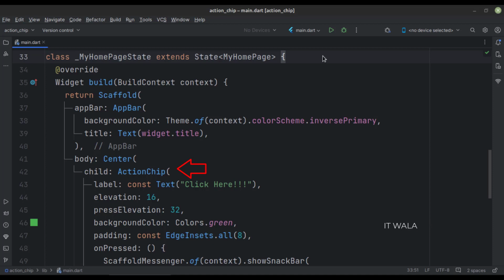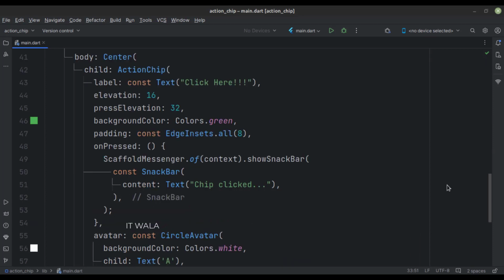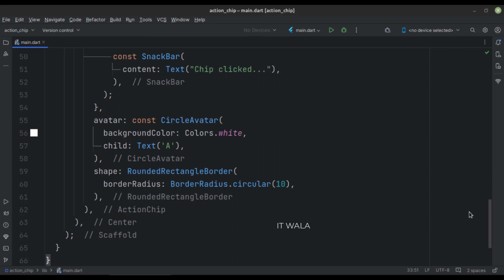Here we set the various attributes of the action chip, like label, elevation, press elevation, background color, padding, etc. The action chip comes with its own click listener, unlike the normal chip that we saw in the previous Flutter tutorial. So when an action chip is clicked, this onPressed function gets called. Here we show a snack bar message. Then, we have the avatar and shape attributes at the end.